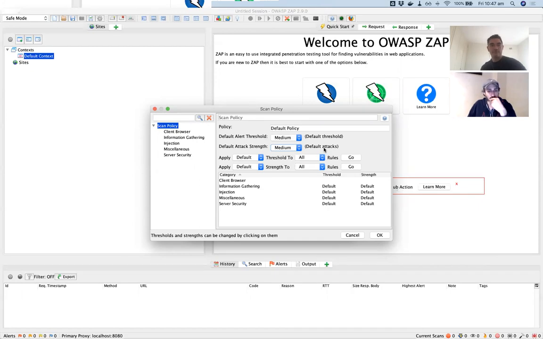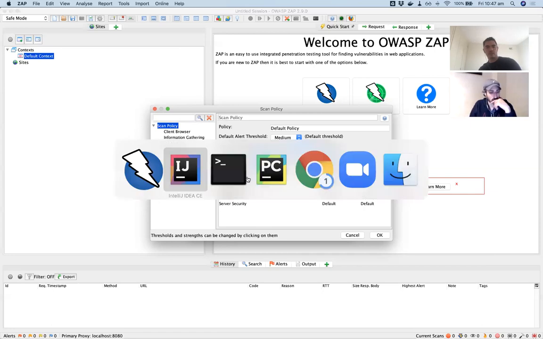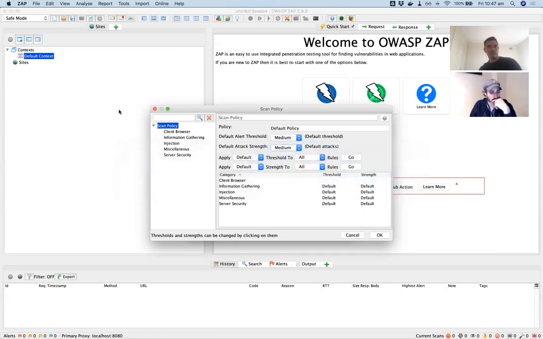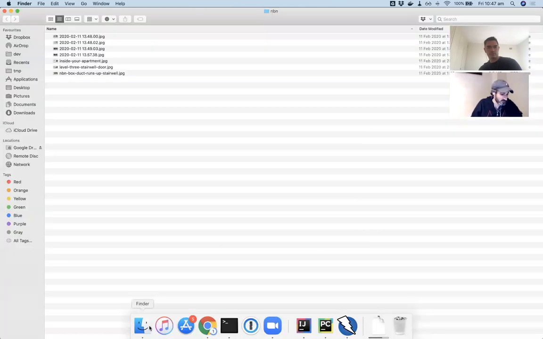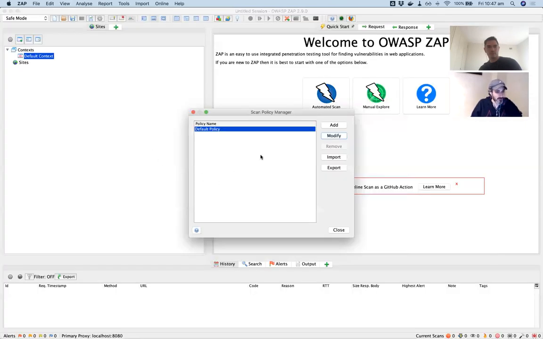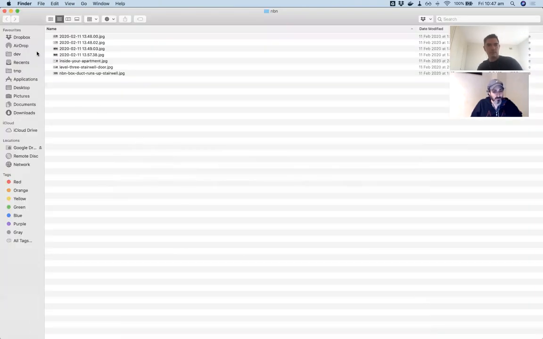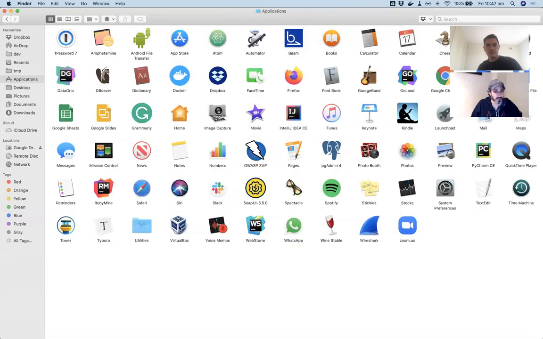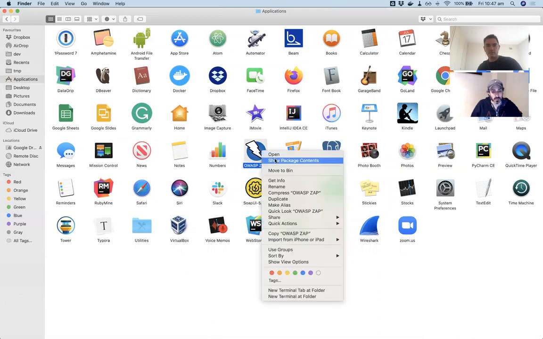No. Are you able to find this on your file system? I don't know. Where would I look? Oh man. That's a great question. You can search your Mac file system for default policy, whatever. What was it? Default policy XML or something? It's not in here, is it? Can you? Yeah, it might be. Yeah.